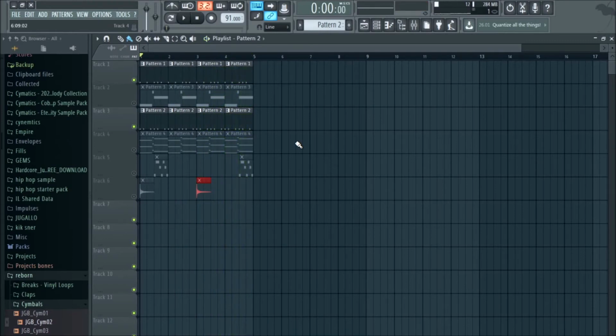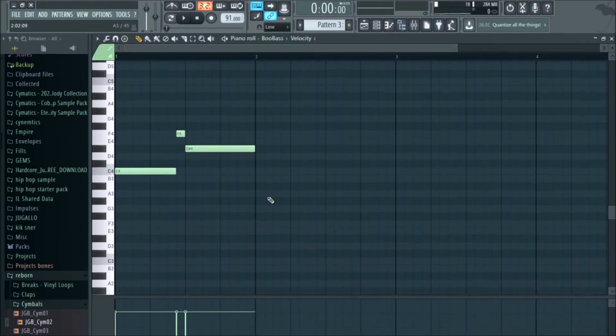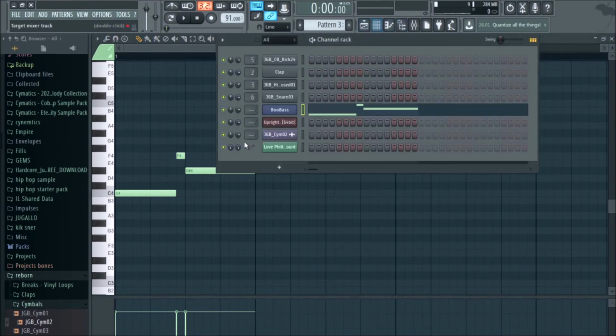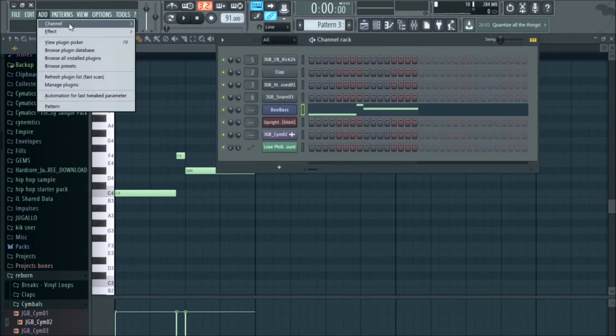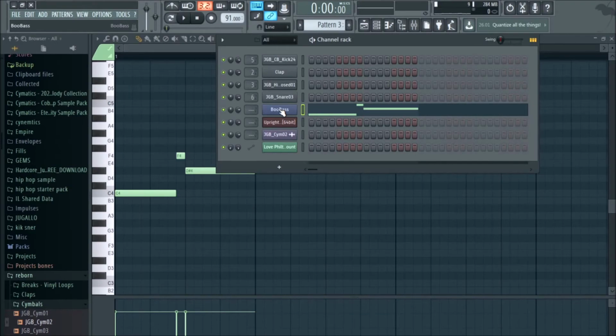Yeah, it's pretty good. Okay, so let's move on to bass. Okay, we have a bass here. Just a second. Okay, it sounds something like this. I'm using Boo Bass. It's your stock plugin. You can find it right here. It's a stock plugin. Nothing special.